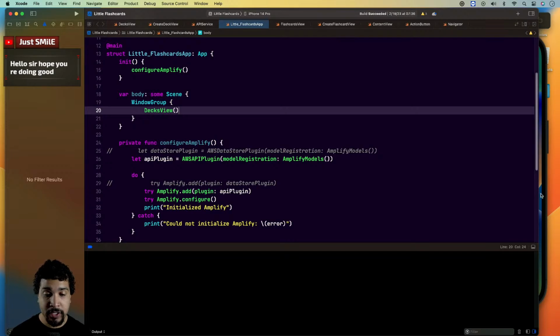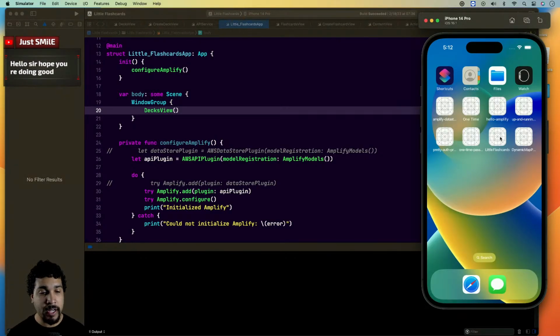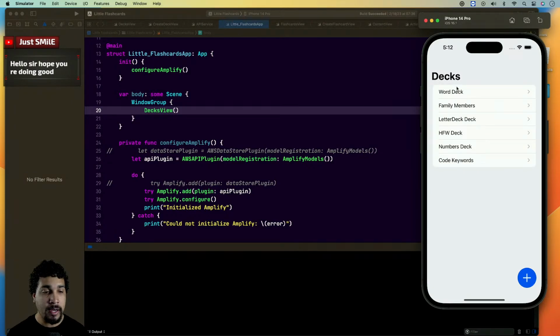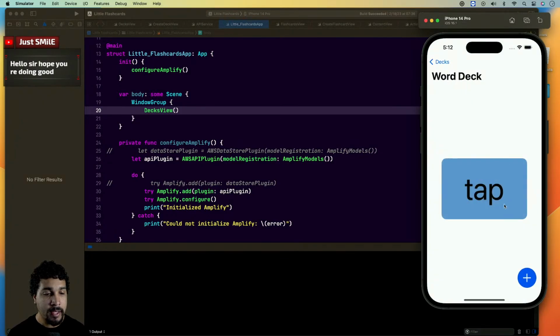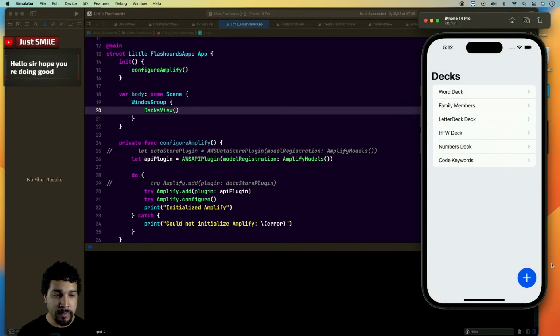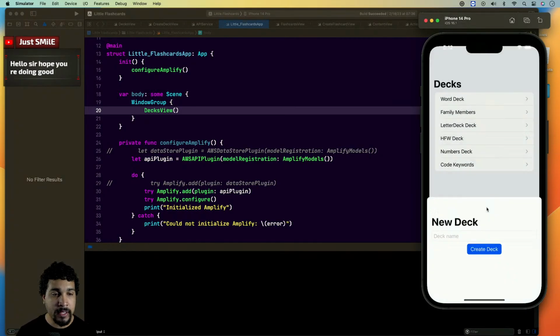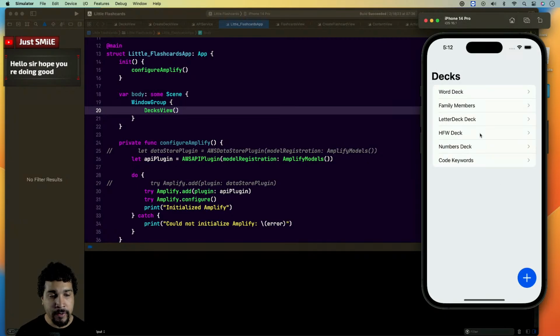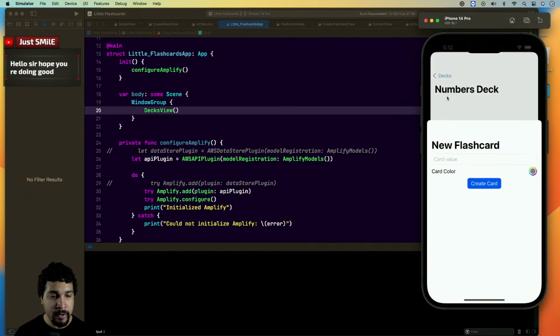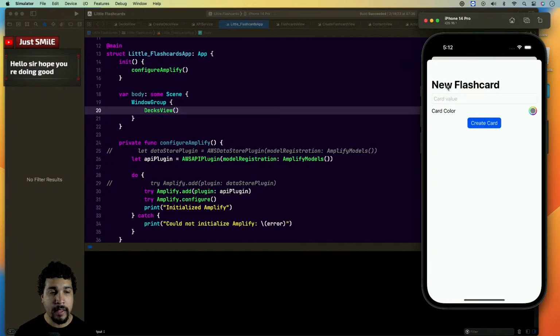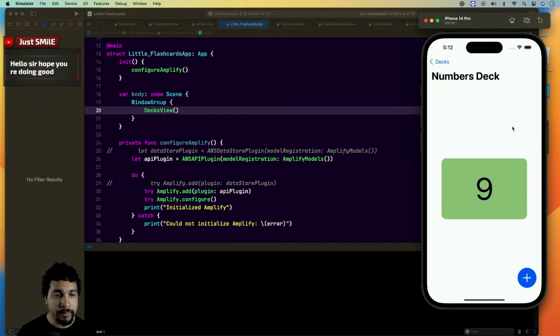I actually haven't gotten to use it with the latest functionality where you're able to have multiple decks and select the multiple decks. So this is the word deck, and then he goes through. Now, it's relatively simple. Last time we added the ability to add new decks, and also to add new flashcards like this. And a flashcard only has a value and a color. So that's where we're at so far.